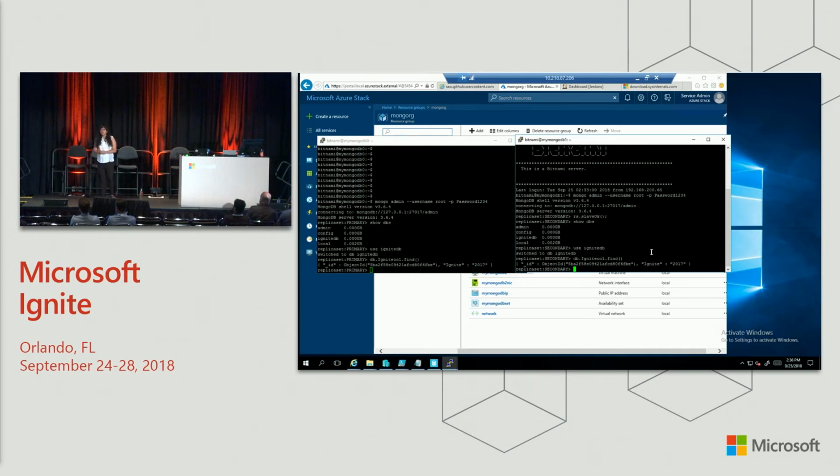We don't want you developers to spend a whole lot of time building the platform. We want you to spend all of your time building applications on Azure Stack.